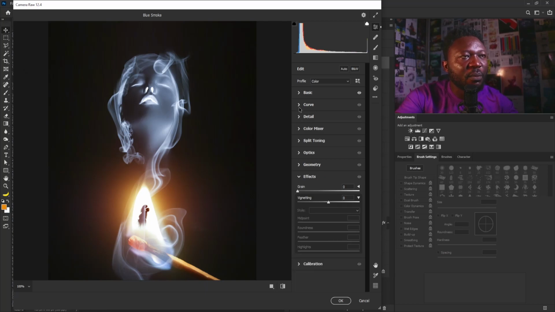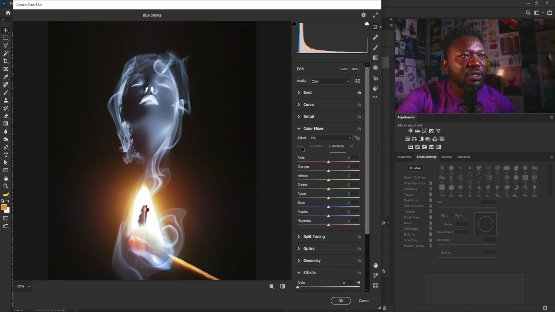Then I'm going to go straight to my color mixer here, and under my hue here I'm going to add blue to the project like so. All right, and I'm going to move this to the side just like so. Then I'll go under saturation and I'm going to increase this like so. Now you see we're beginning to have that blue on our smoke here.